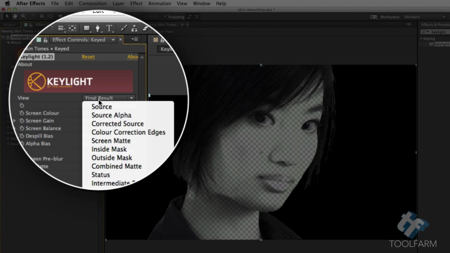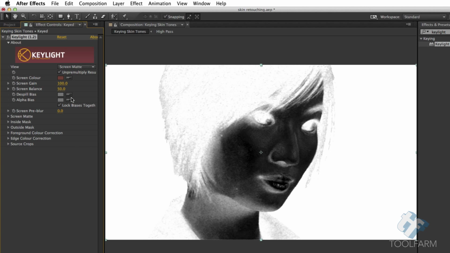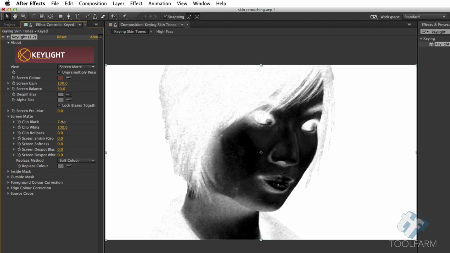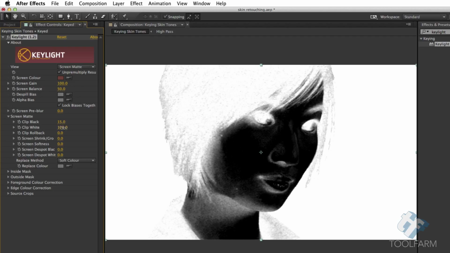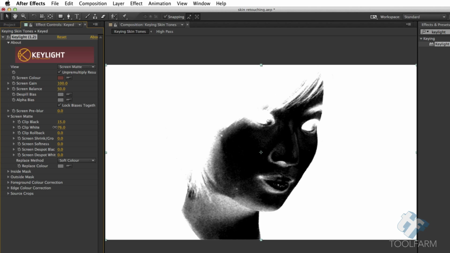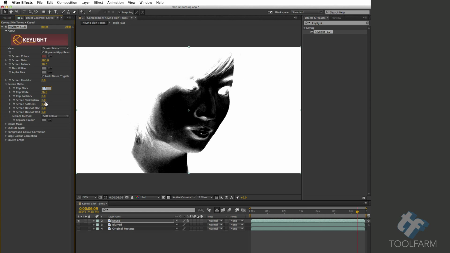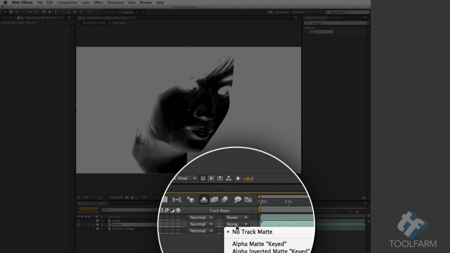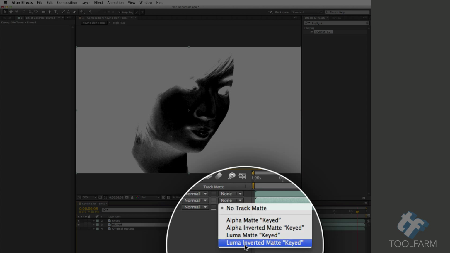So let's set the view to Screen Matte. Now we'll want to adjust the screen matte parameters until the skin is isolated. You want the skin to appear black and everything else that you don't want affected to be white in the matte. So on the blurred layer, let's set Track Matte to Luma Inverted Matte Keyed, so it's selecting that layer right above it.